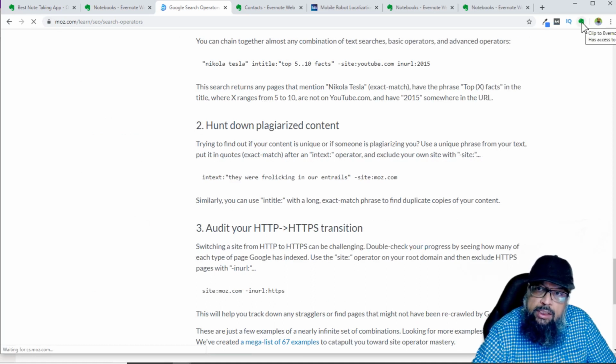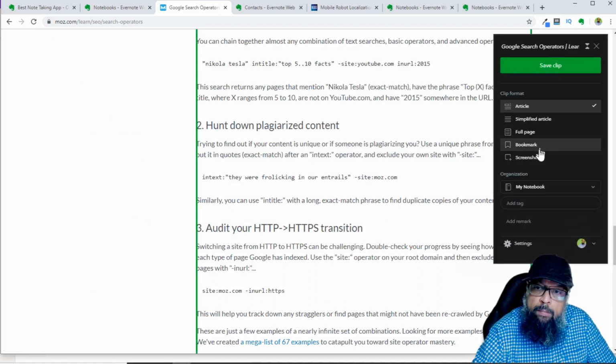So I just click on this elephant head and it will show me this dialog box. In this dialog box, I can store this information in many formats. I can store this whole article, simplified article, I might lose some images. I can save this as a page. I can save this as a bookmark, which I will show you in a minute. And I can also save a screenshot. Most of the time, you will be using the screenshot because mostly a part of the article is useful for us. As in this case, I only want to save these two paragraphs.